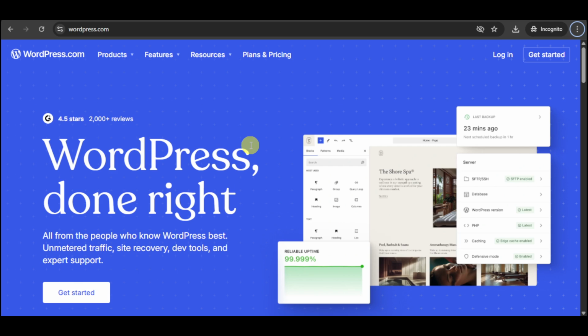In this video, I'm going to teach you how to add page attributes in WordPress. So in order to add page attributes, the first thing you need to do is sign up for a WordPress account. To do this, head over to wordpress.com and click on the Get Started option or Sign Up option that you should be able to see right there.